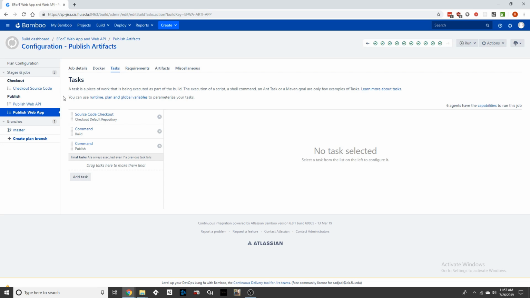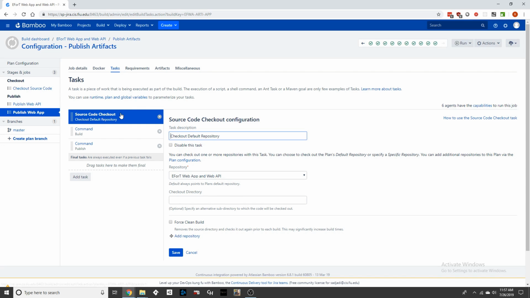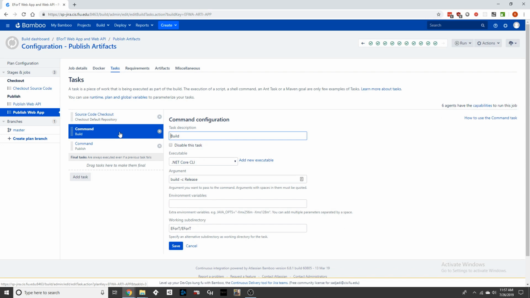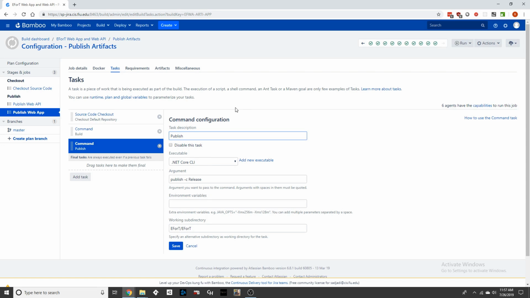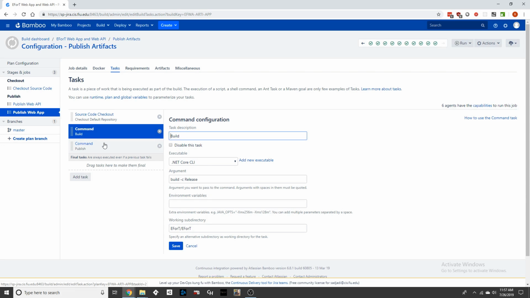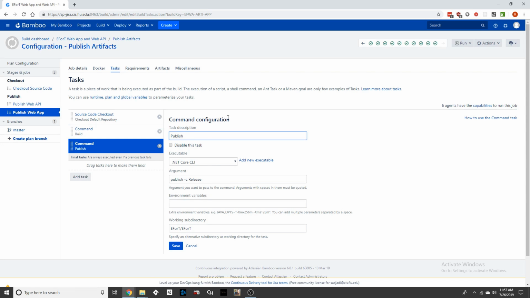So you will see here that, for example, in the Web App job, we have three tasks, which is just the regular, typical one to get the source code from Bitbucket, and then we're going to compile the project, and we're going to grab those compiled files. Well, sorry, this one just compiles the project, but this one will actually create the artifacts, the publish command for .NET Core.